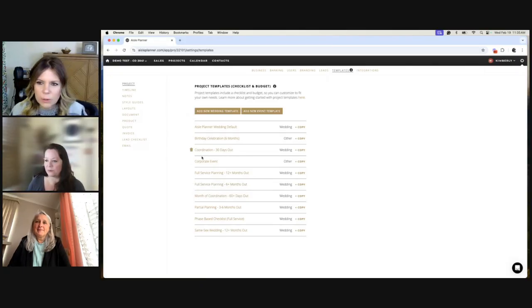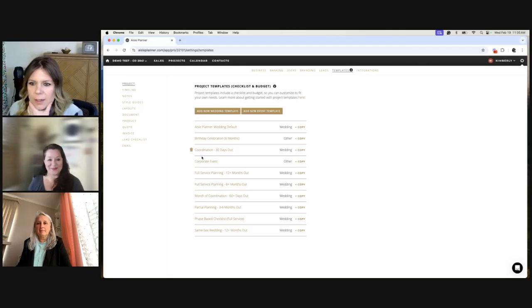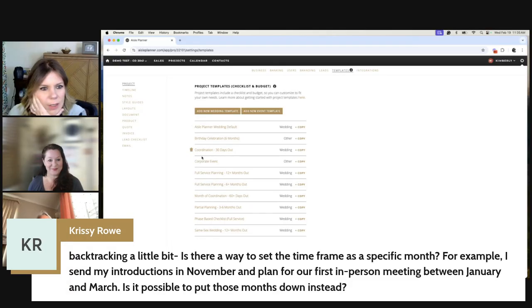I have a couple saved here for when we talk about assignments, but we haven't quite gotten there. I think, let me see. Let's look at this one together. Is there a way to set the time frame as a specific month?